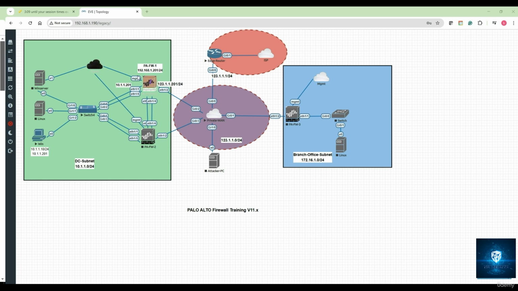Okay, and it has got a management network of 192.168.1.0/24, over which the IP would be 201 at the host port. So 192.168.1.201/24 is the management IP of this particular firewall management interface.